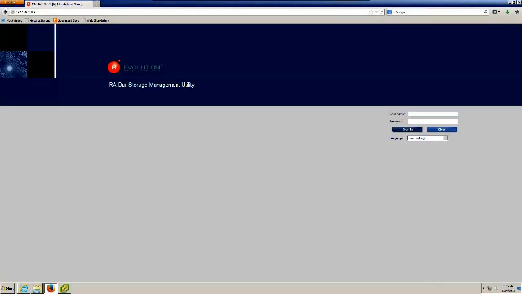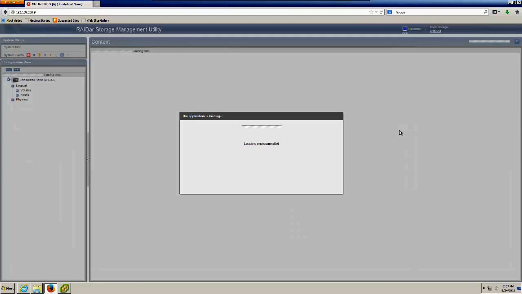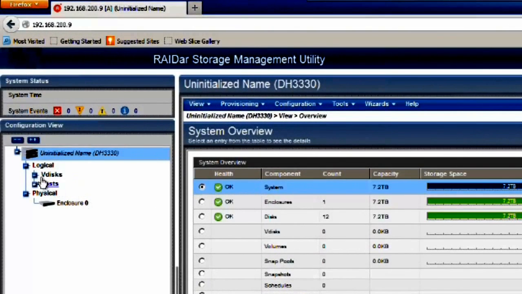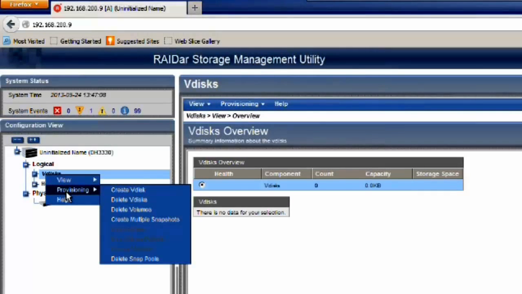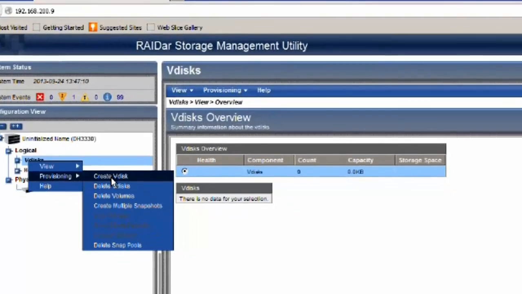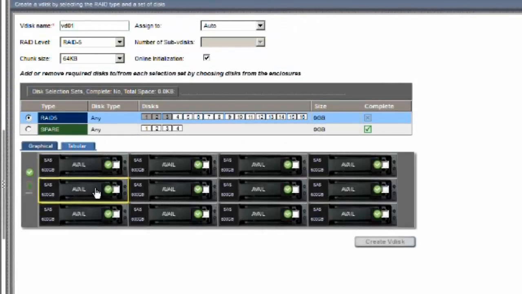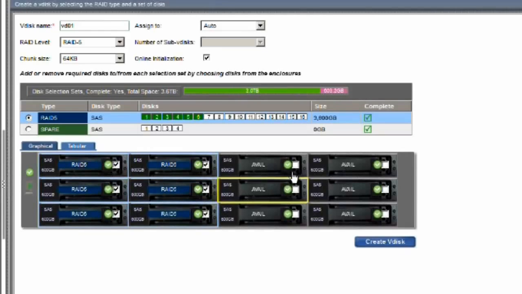For this, I'm going to log into my Dothill 3000 series SAN. And I'm going to begin by configuring a vDisk. I'm going to right-click on vDisks. I'm going to go to Provisioning. I'm going to choose Create vDisk. With Dothill, the vDisk is the element to which we apply RAID. In this case, we're going to configure our RAID 5 volume.